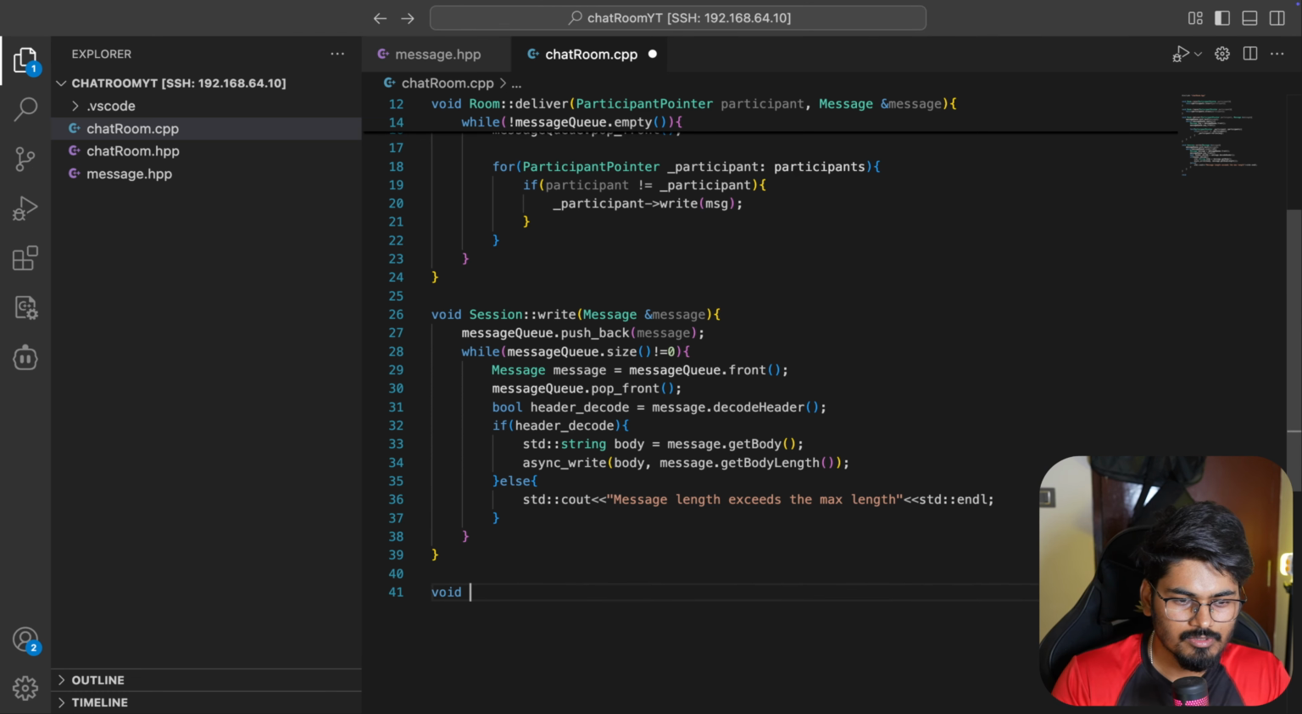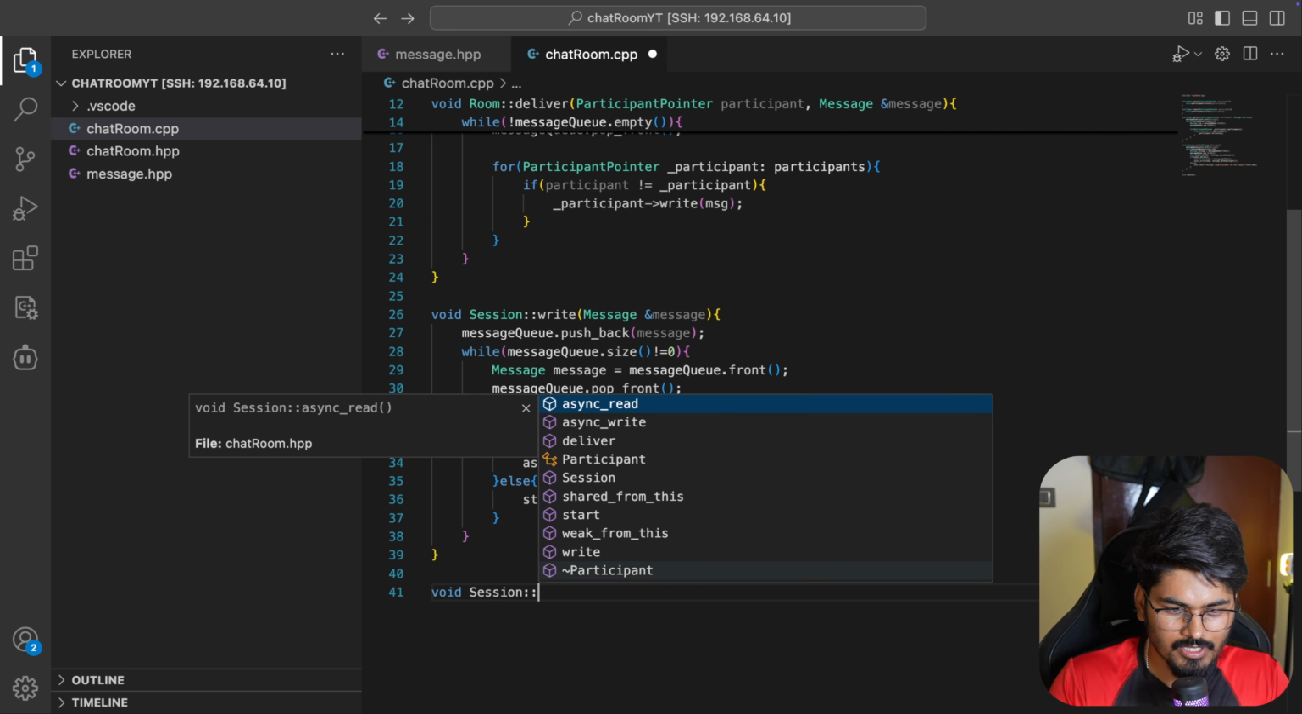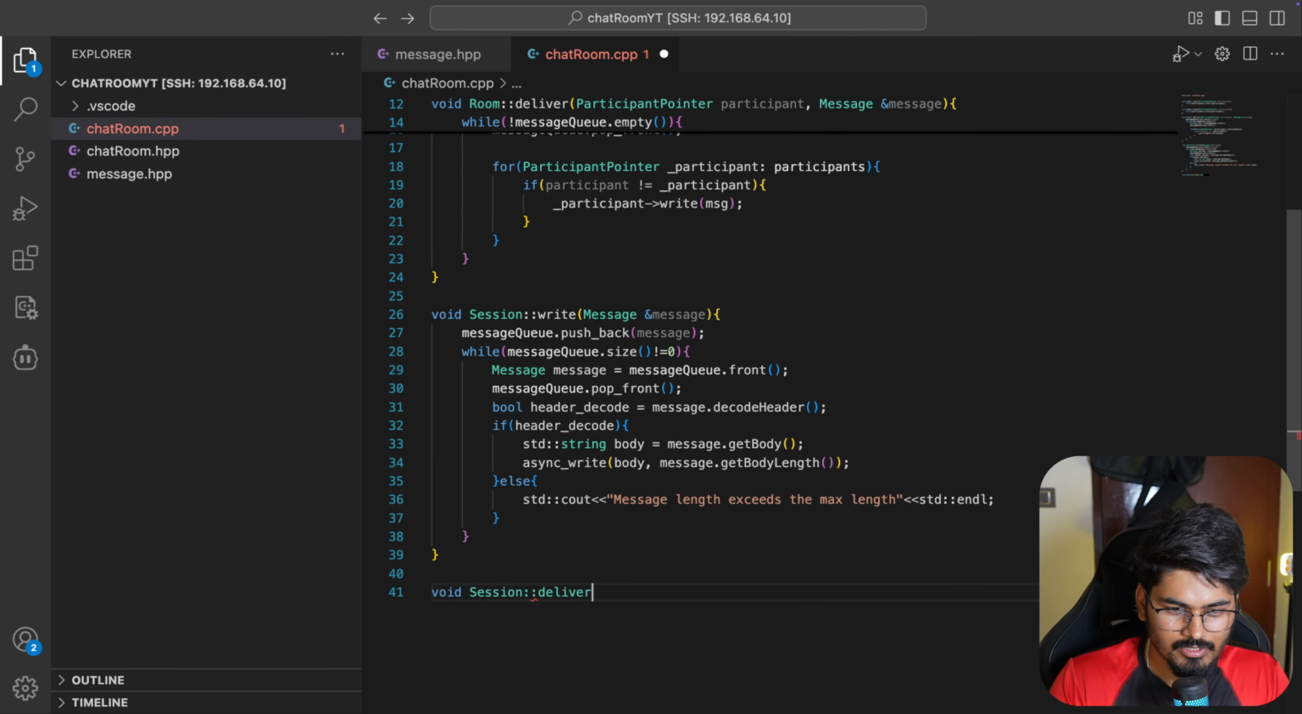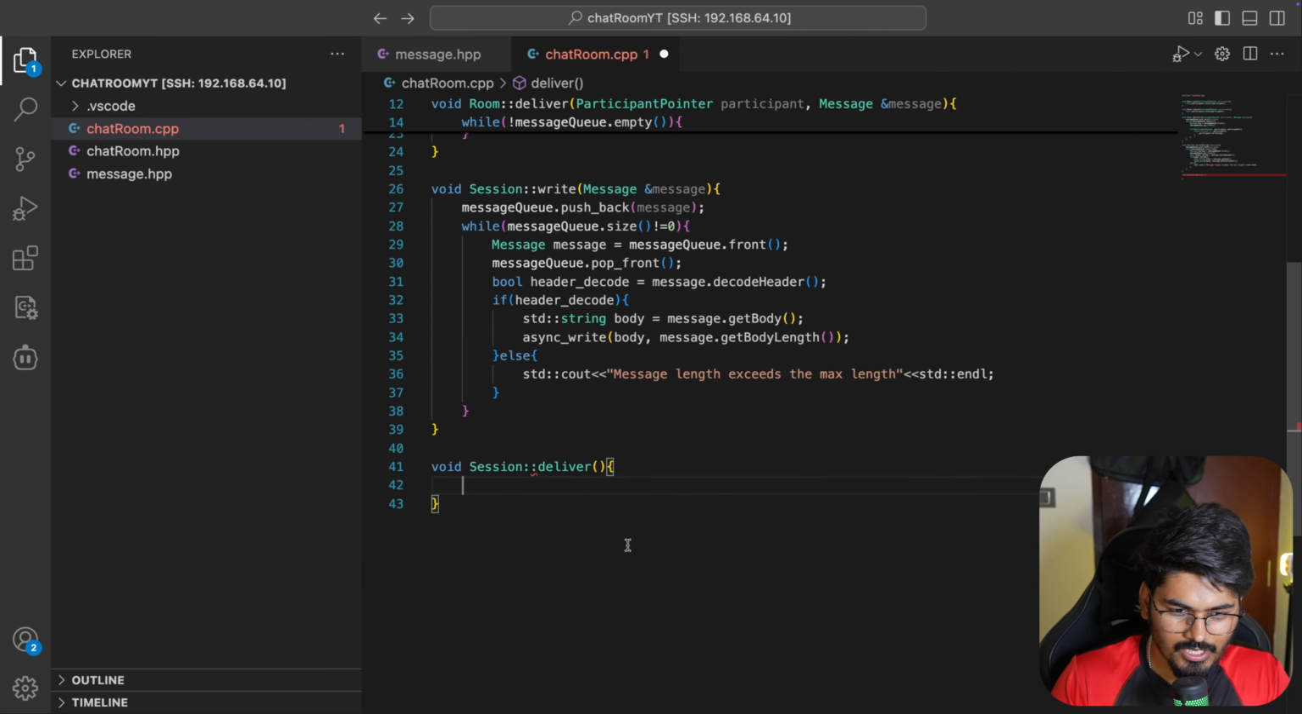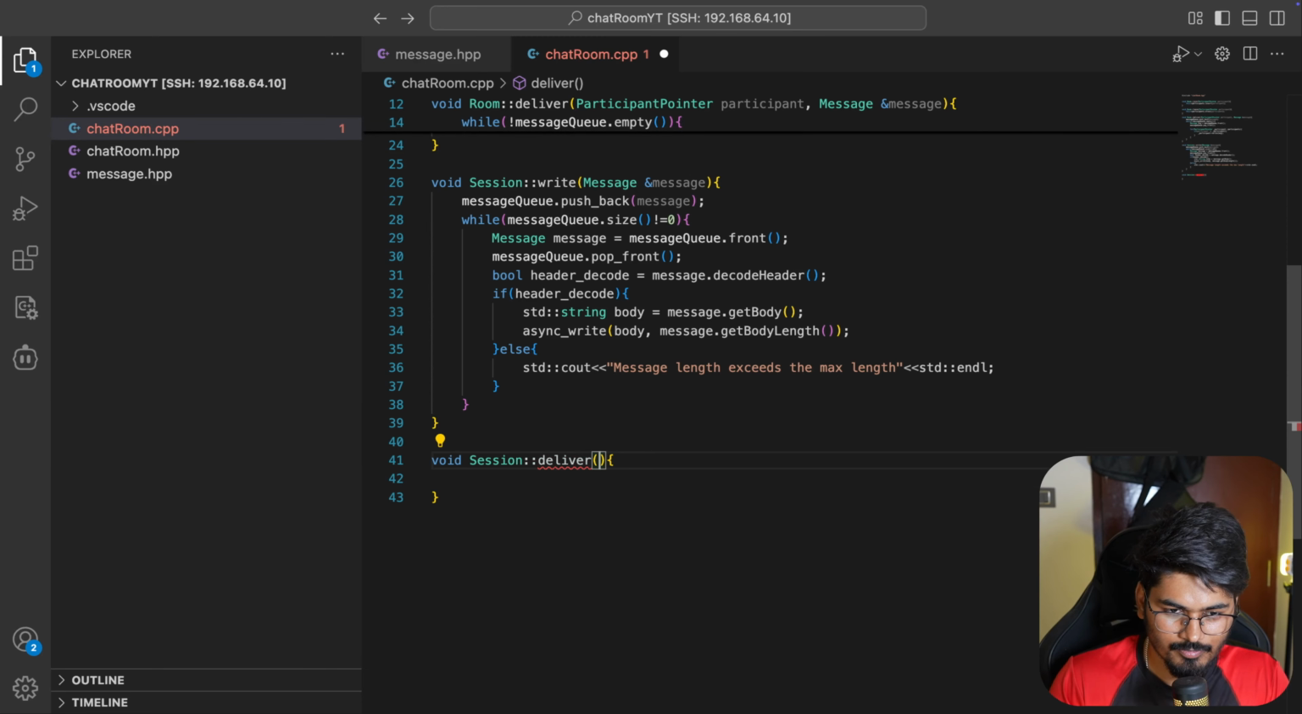Okay, so let's write the other functions of session also, right? So another function is deliver. Whenever a session is created for a client and it wants to deliver a message, right?